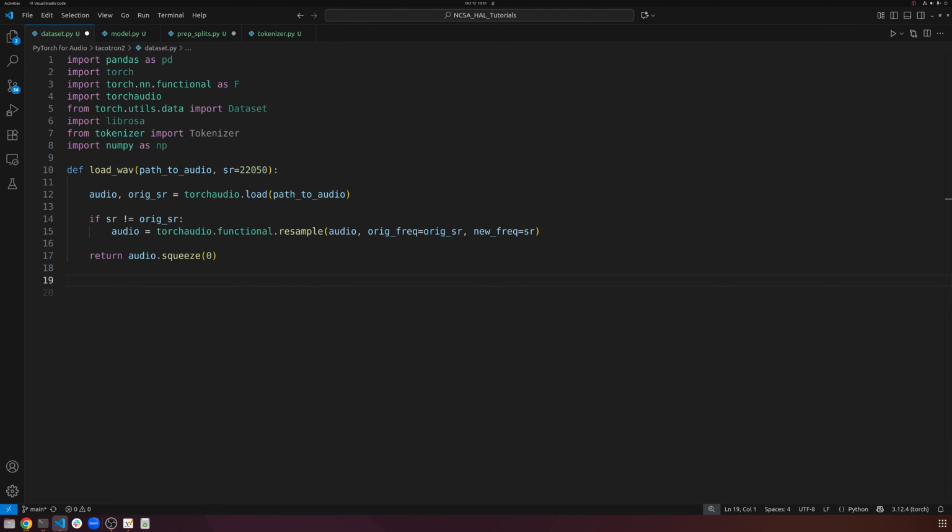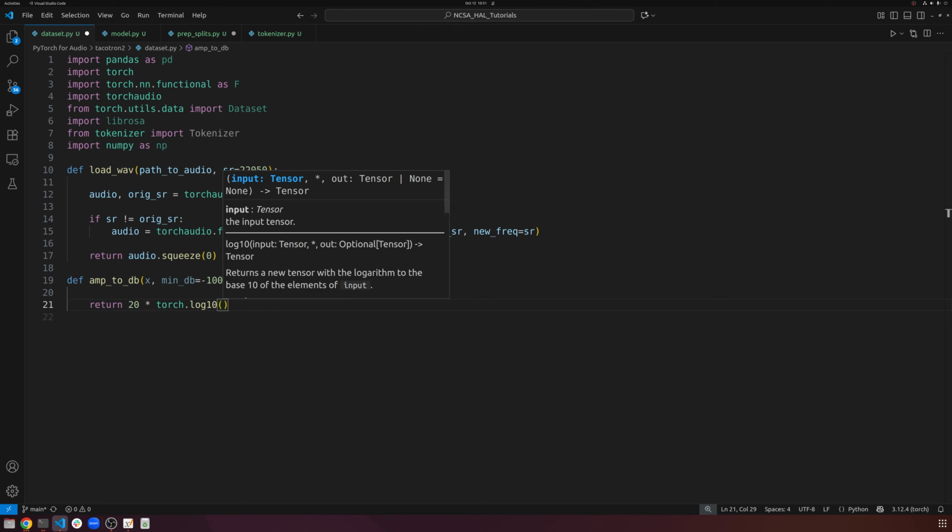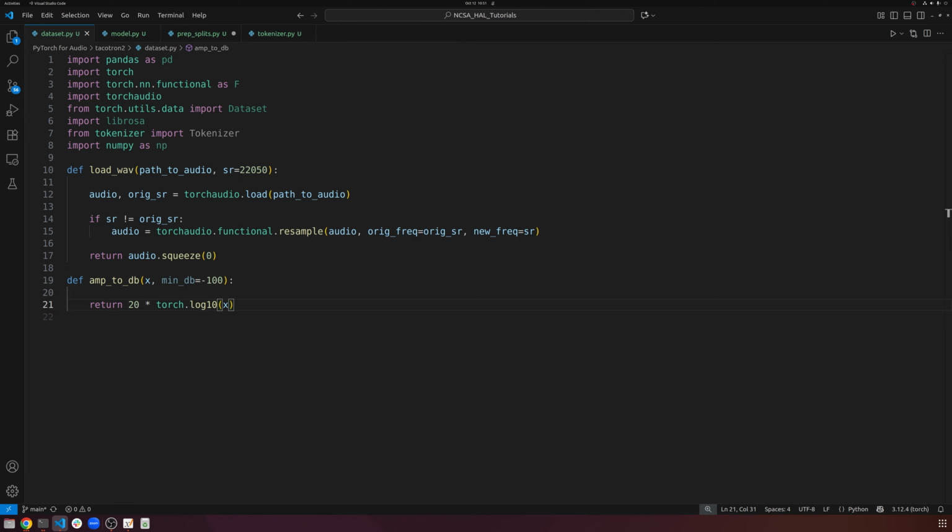All we need to do is just convert to decibels. So def amp_to_dB x, and we can set some min decibel of -100. So we set some threshold. And so what we're going to do is return 20 times torch.log10, and we're basically just going to apply it to x. This is our standard decibel formula: log base 10 of our data times 20. Now, what we want to make sure is that the output of all of this is no less than -100.